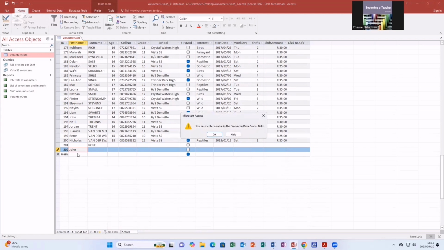There you go. See, when I try to enter the next record, it says you must enter a value in the volunteer data grade field, right? Meaning this is what? A required field, a compulsory field. I can't enter the next record until I do what? I enter the grade for who? For John, right? Because for Rose, it didn't limit us because this is where we are starting, right? So the previous records are not affected, but starting here from John going downwards, it is compulsory.